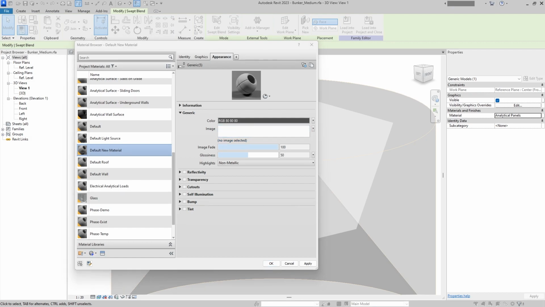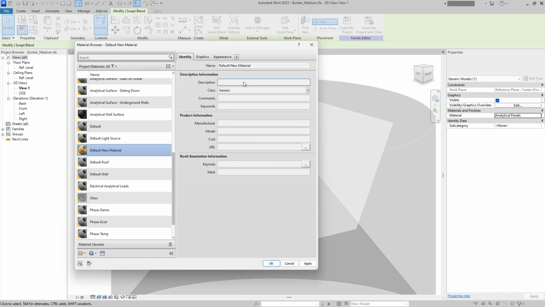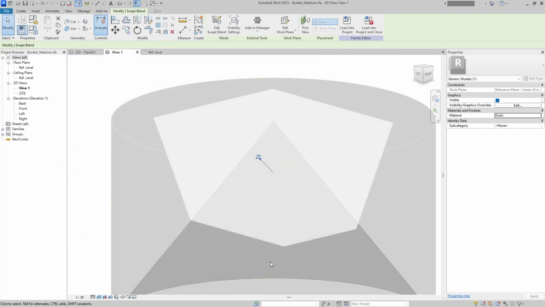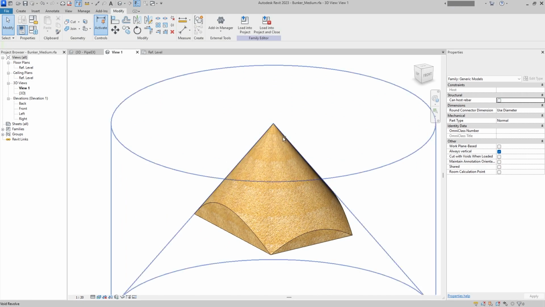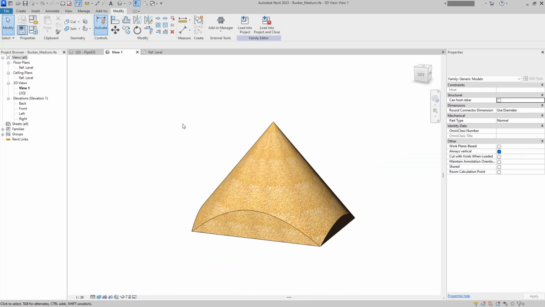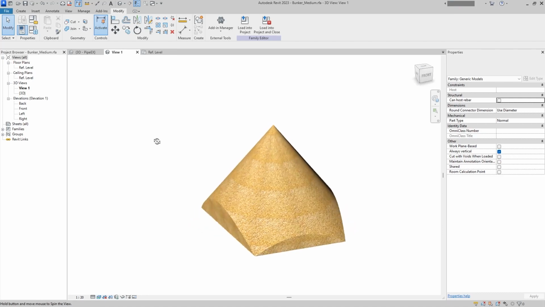We need to click here, then I need to define the picture. Yes, and this picture we will use as a basis for the material appearance. I will call it grain. We need just to click on apply, and that's it. As you see, now this cone looks like a pile of grain.